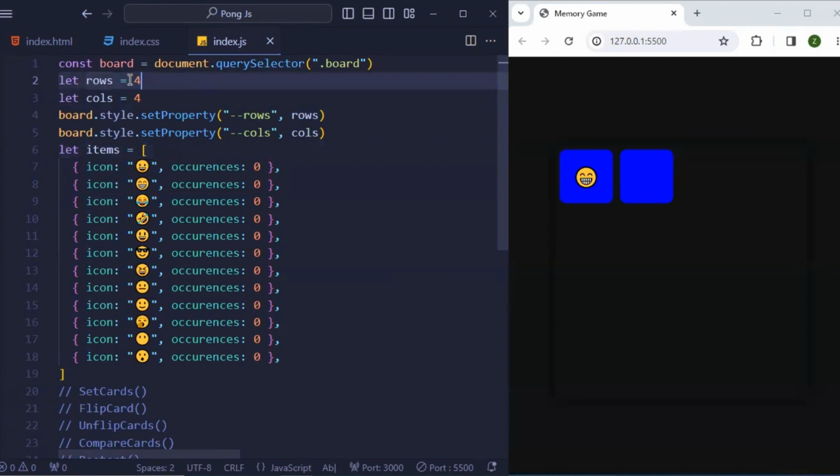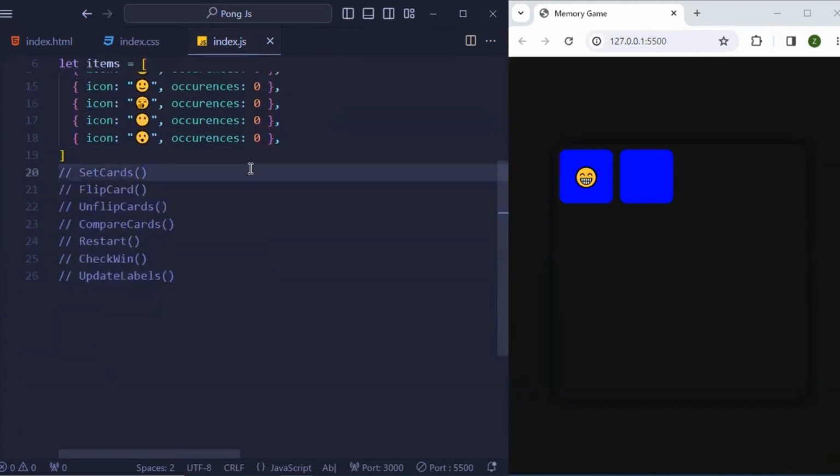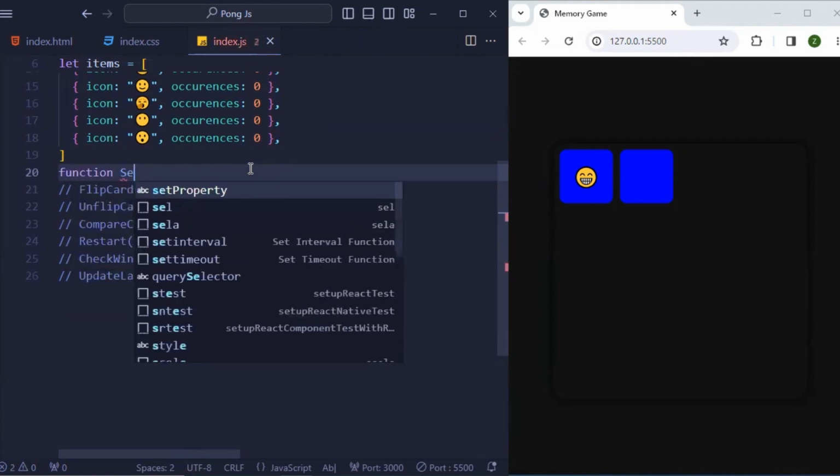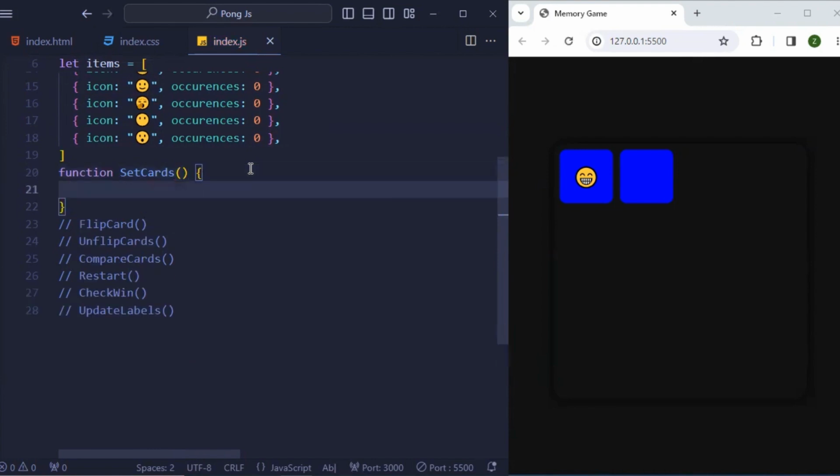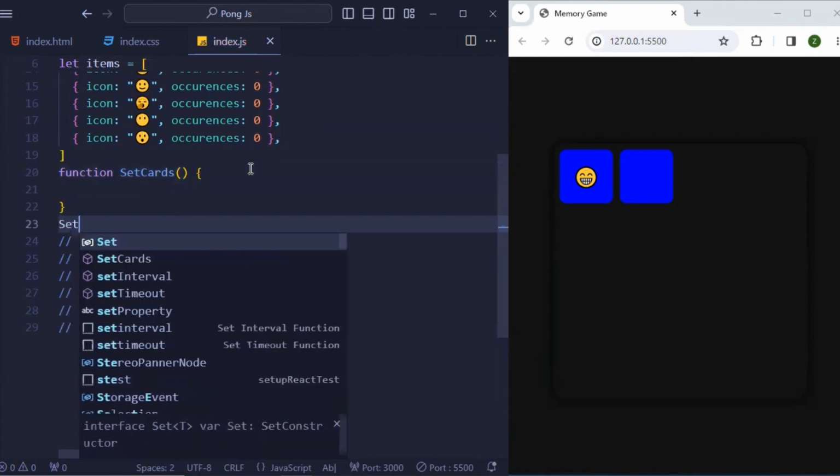Second important thing is that the rows and columns must be an even number. And I'll show you further into the tutorial how that is important. So first of all, let's declare our setCards function. We're going to call that setCards in the beginning.